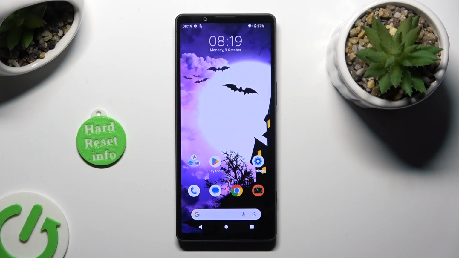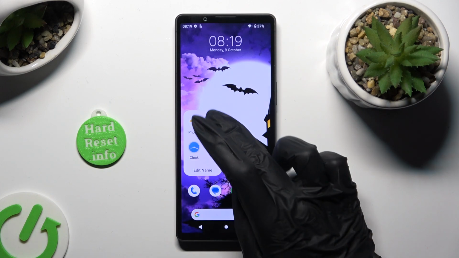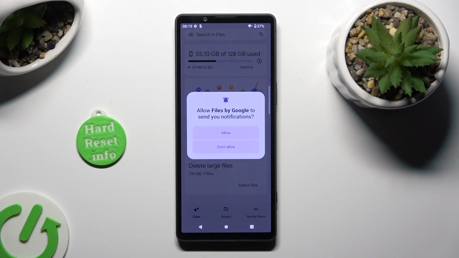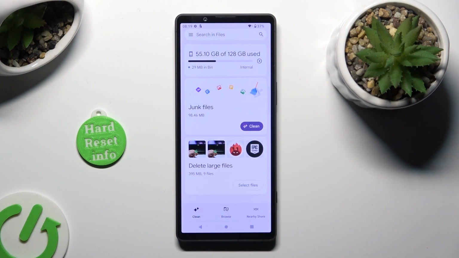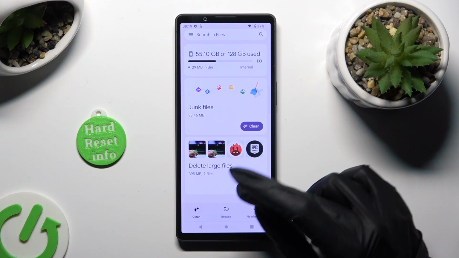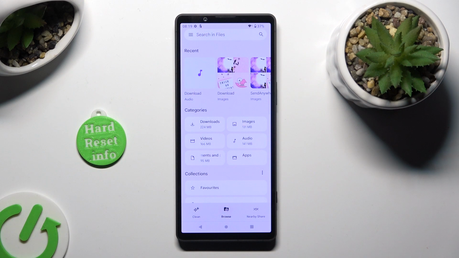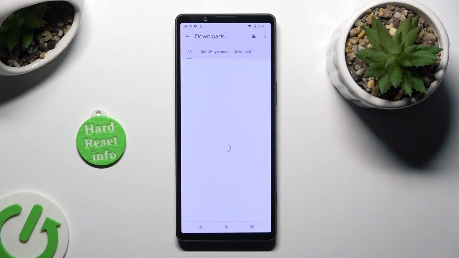Begin by locating an app called Files and clicking on it. If you never used it before, click on Allow in the pop-up and then select Browse at the bottom in the middle. Lastly, just tap on Downloads category.